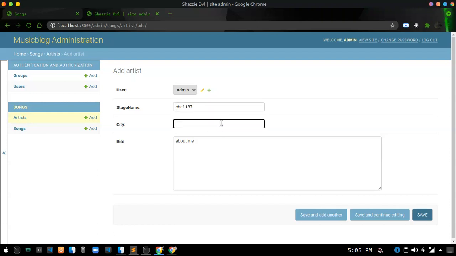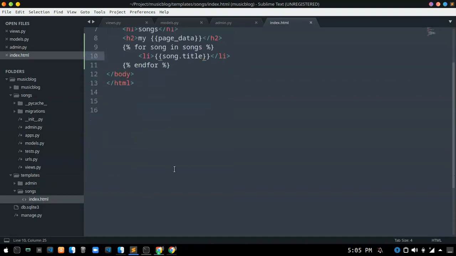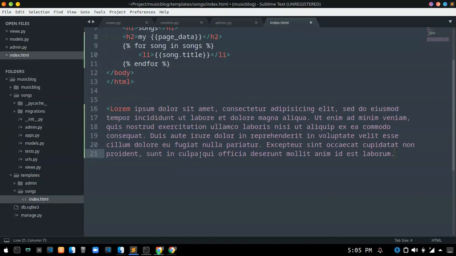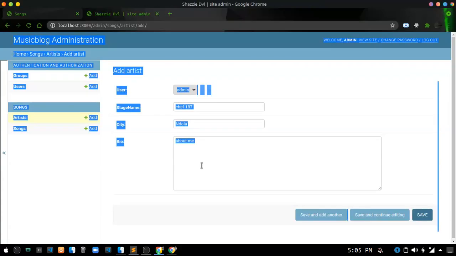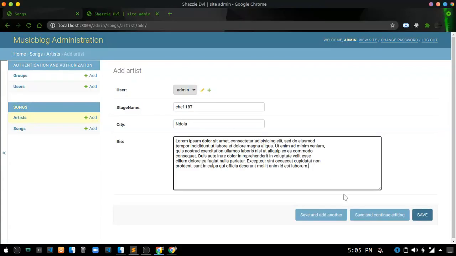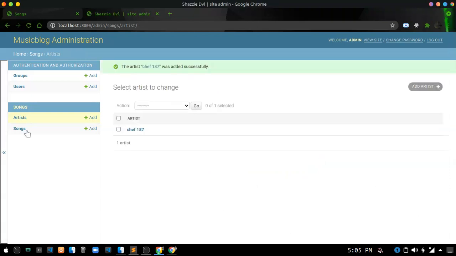Okay, the city is in dollar. Then about Uno, blah blah blah. Okay, so I'll just copy this. Ensure that the list is populated. Save. So they've been saved.